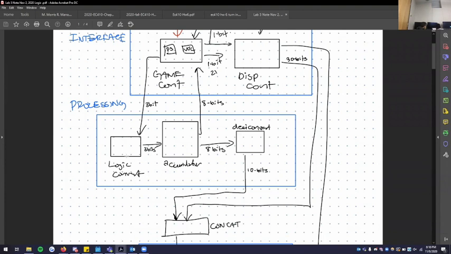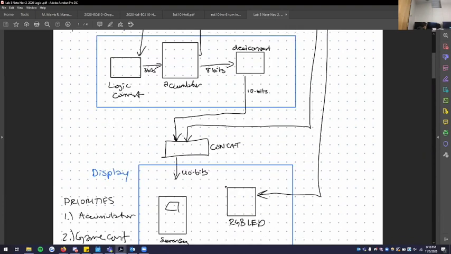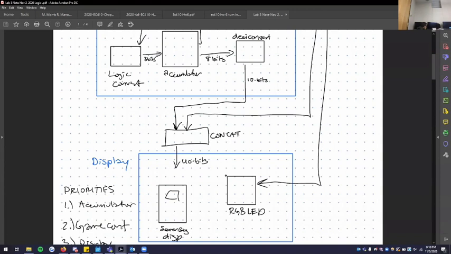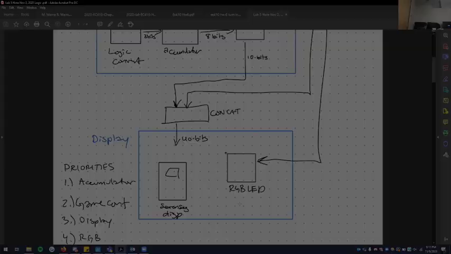In the processing unit, we have a logic conversion, an integrated module, an accumulator, and a decimal converter. Down here, we have an accumulator, which combines 10 bits from the processing unit and 30 bits from the display unit into 40 bits for the 7-segment display. And in this, we also have an RGB module for the light show.